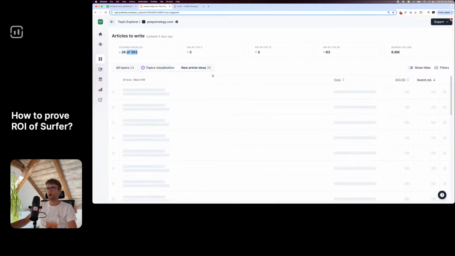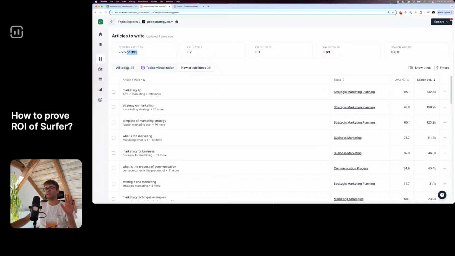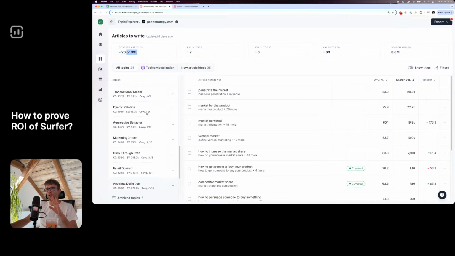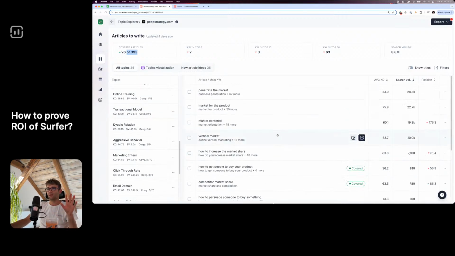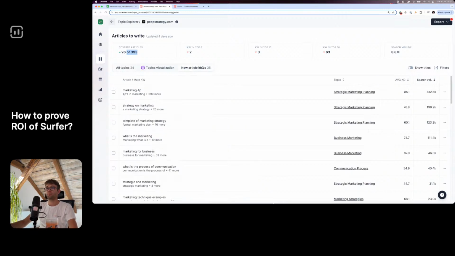There's also a new article ideas feed that skips all of these topics, all of these ideas clustered in groups. If you just want ideas that are your best opportunities, there is a list that you can choose from, and there are already 35 ideas you can pitch to the client, and they will be really useful to get covered.